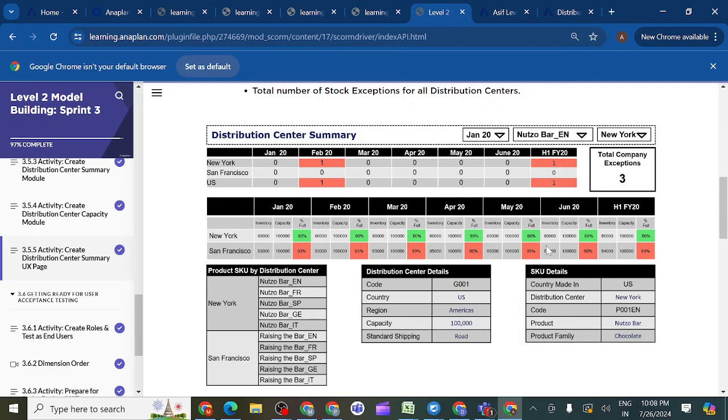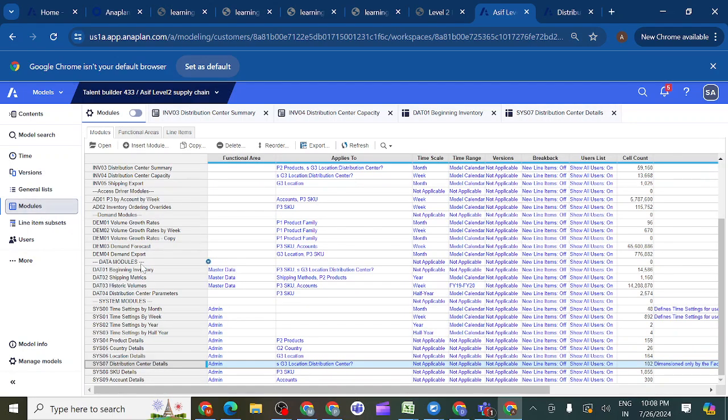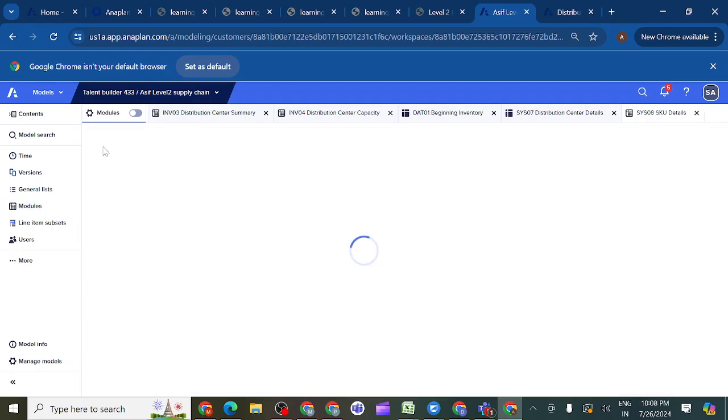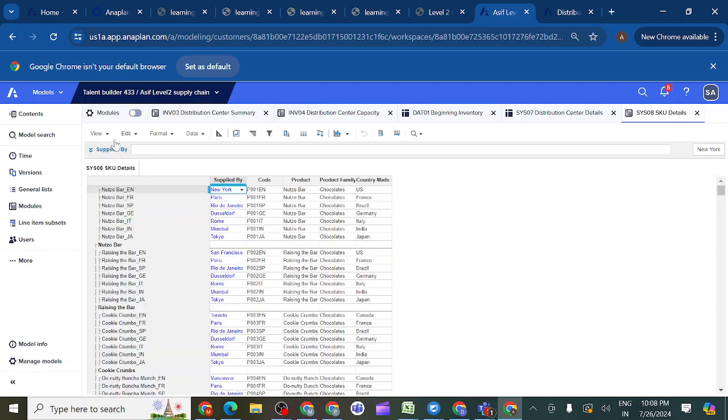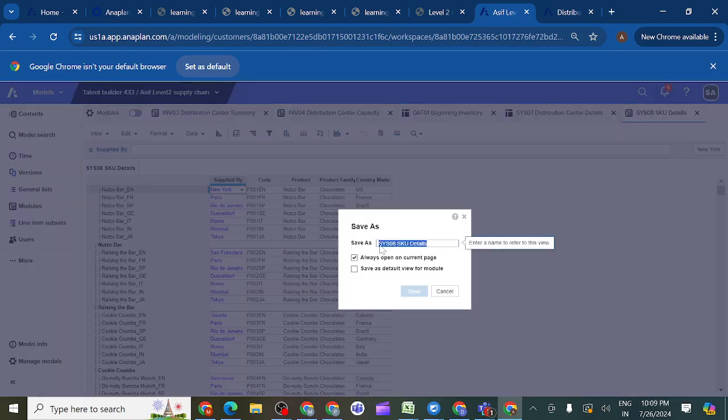SKU details. Where do we have SKU details? System 08. In System 08 we have the SKU details. So simply open the module and create the saved view. UX view, try to write UX view.